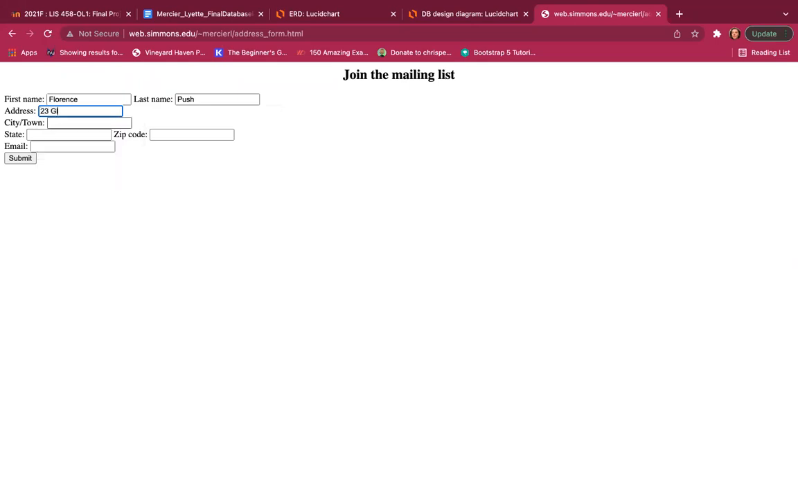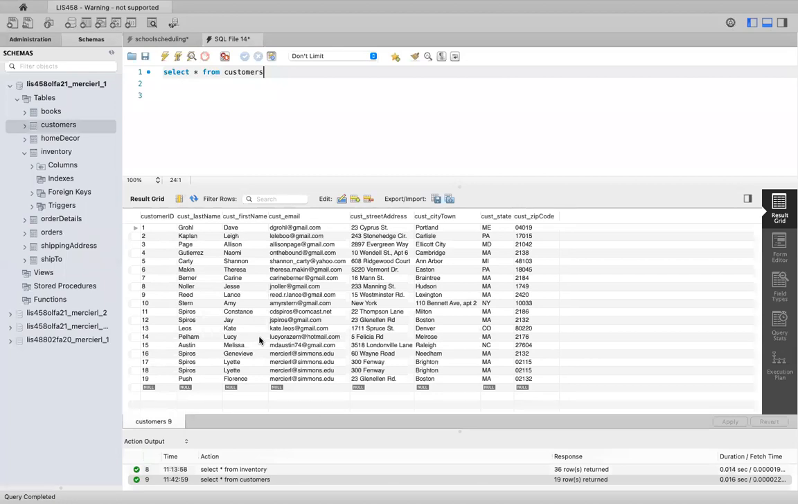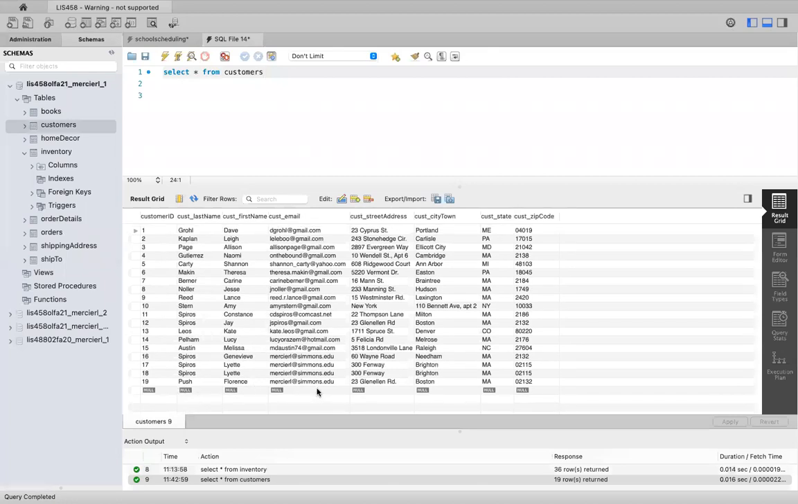In a full address. And we will submit. One record added, and then we can go over to our database, refresh it, and check to make sure that that went into the customers table. Oh, there we go, right at the bottom there.